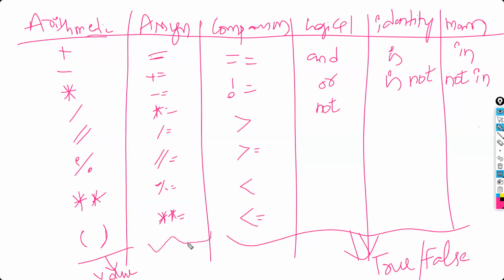x is equal to 5. That's it. That line of code will assign the value 5 to x. So no output will be there. In this case, no output will be printed. It is just going to assign the value. No output. Whereas for all these others, you are going to get true or false. For this one, you are going to get some value. Is the point clear?